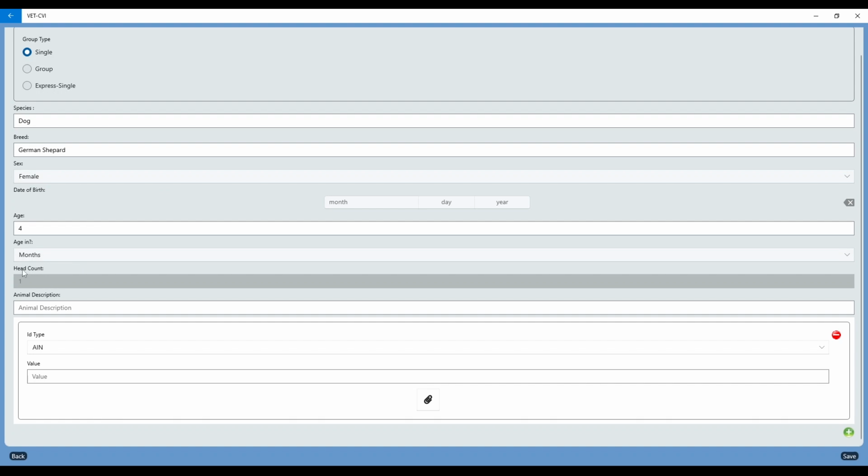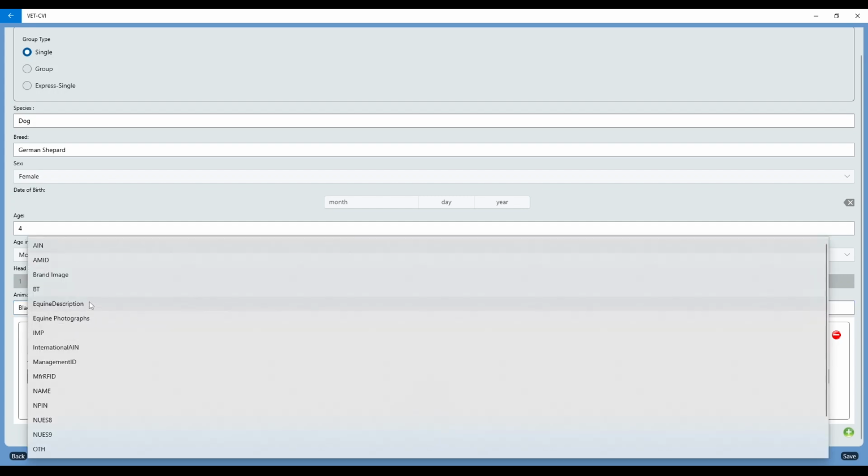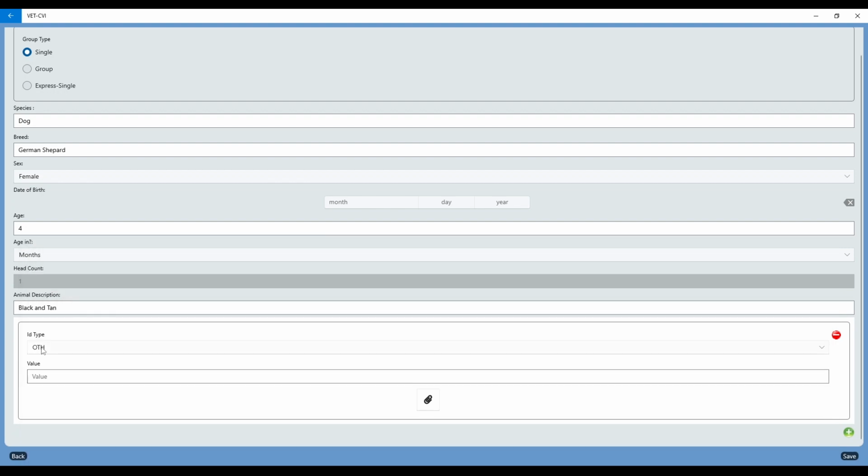And then farther down, you can see since we're only adding single animal, your head count is grayed out to 1. You want to include an animal description. This can just be like their color. And then you'll need to include some sort of ID for that animal. For small animals, the most common ones you're probably going to use are IMP for implant or microchip number, their name, or you've got other, and you can free type that there. I'm just going to do name.